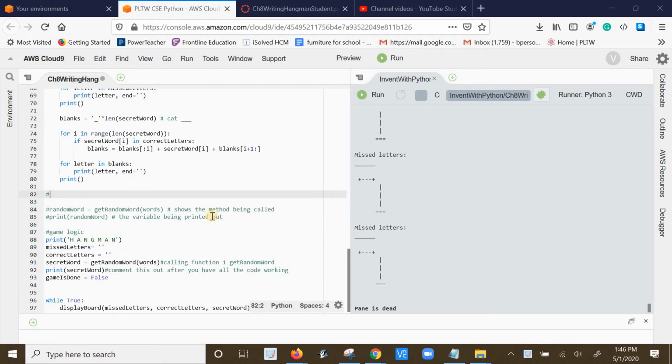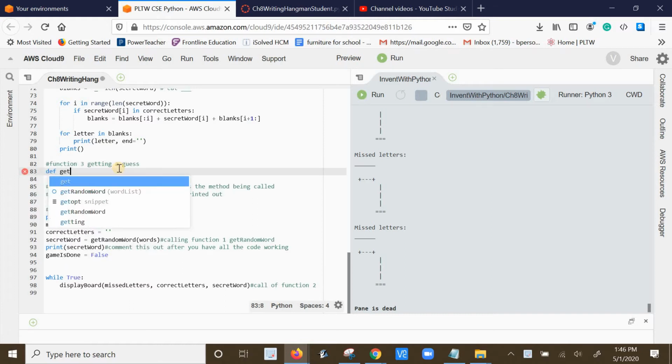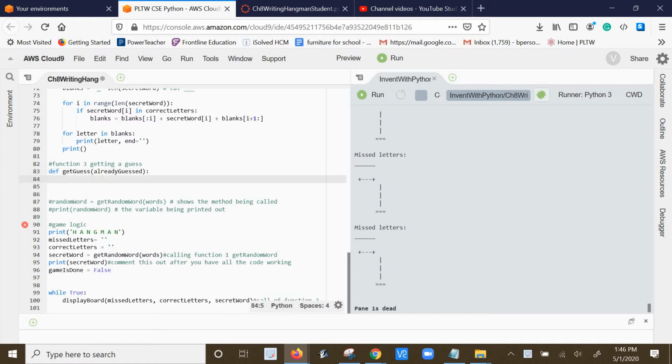All right, so this is going to be function 3. So I'm still in the function area. We added a little bit to our game logic last video. So this is going to be function 3, getting a guess. So we need to create the function, and this is going to be called getGuess. And the parameter is going to be alreadyGuessed. So we want to check if a player foolishly picks the same letter that they already have chosen.